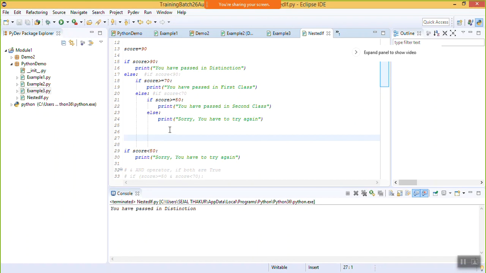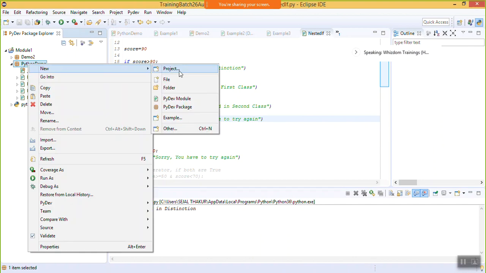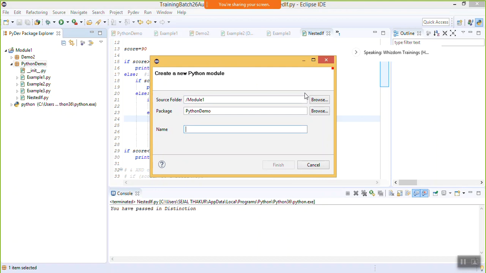Okay, fine. So let's begin with the next construct, that is looping. Loops are required when we want to execute a statement a number of times. Okay, let me give you an example. Let me show you why we need loops.